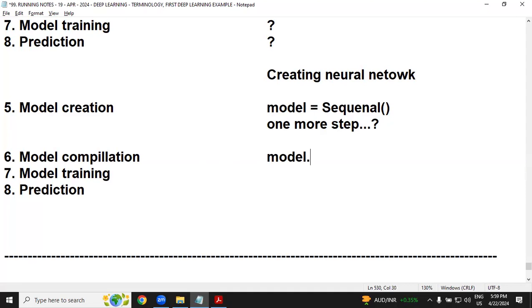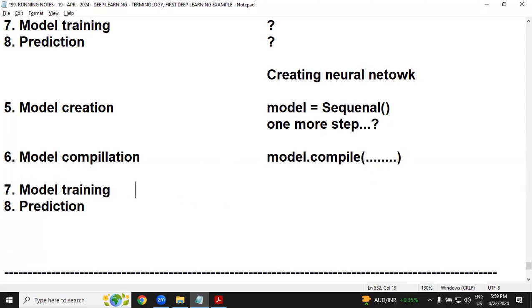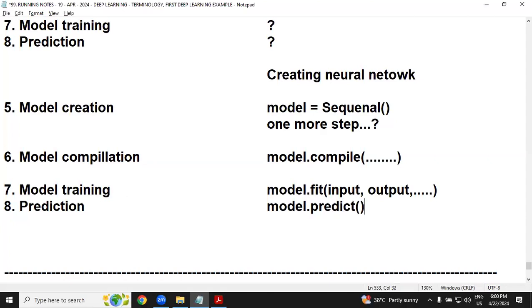Very simple, sir. Model dot, you need to call a method. The method name is compile. Here we need to do a lot. Not just calling a method, we need to do some configuration. Next one, training: model dot fit method. Input you need to provide, output you need to provide, and a few more parameters. It was not like machine learning, though the format is the same. Next one is model dot predict. I hope you can see.